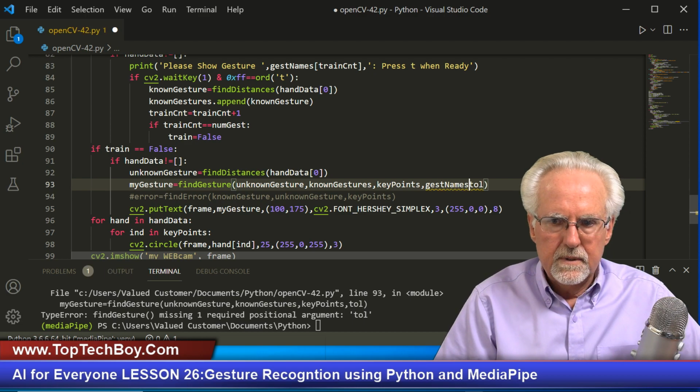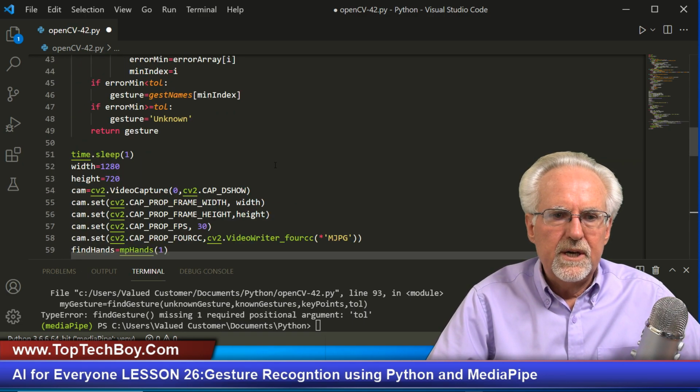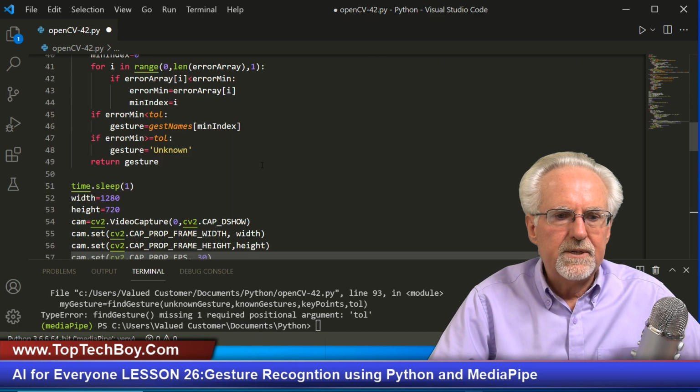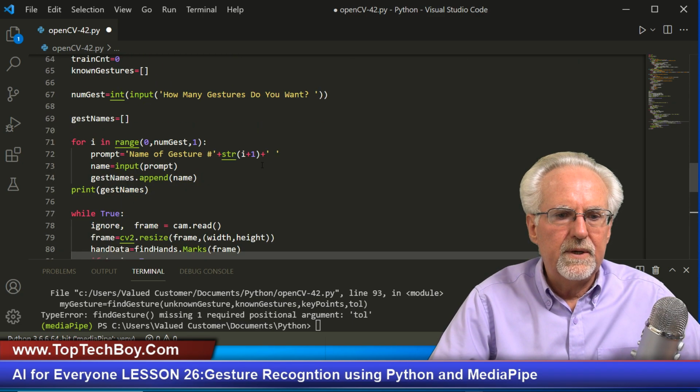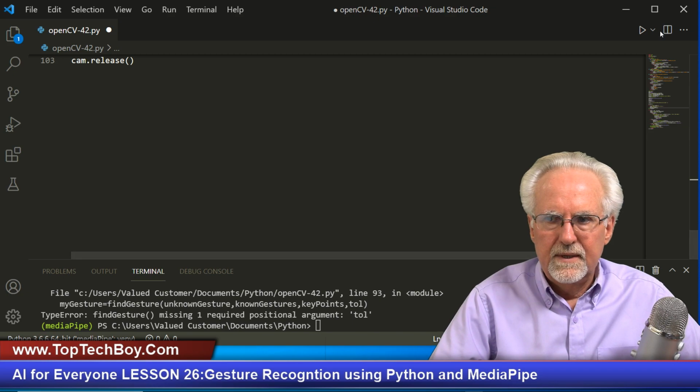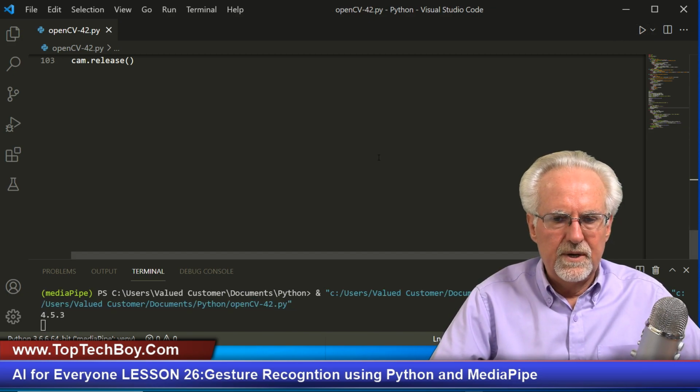Gesture names. And right, we did gesture names all the way up here, right? We found the gesture names. That was like the first thing that we did, was to go in and create those gesture names. All right, now let's try it. That was a terrible mistake.